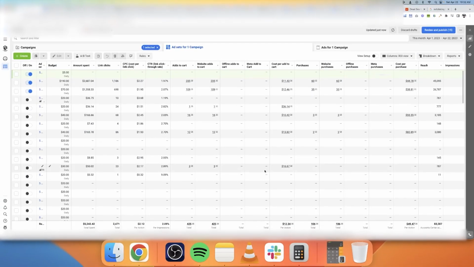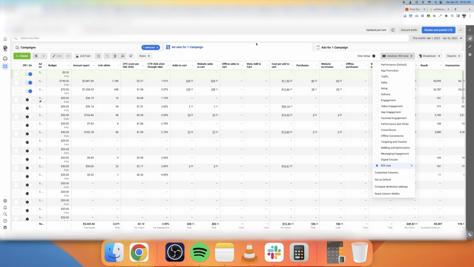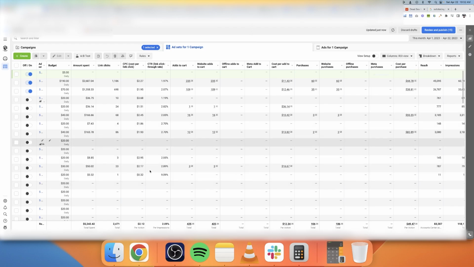So what I'm going to show you guys, first of all, is my framework, my exact KPIs. How do we know they perform or not? How do we know when to kill or scale? So here I am inside of my ad account. As you can see the metrics, I have this very cool view.